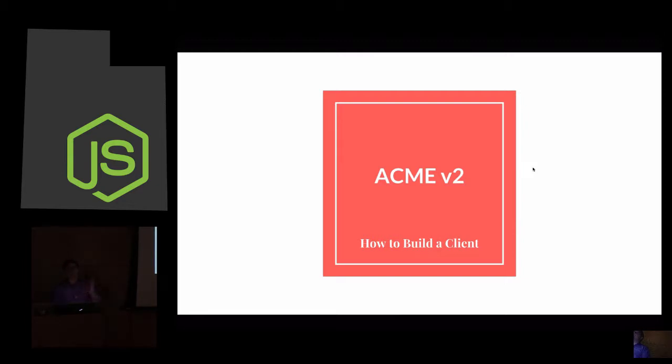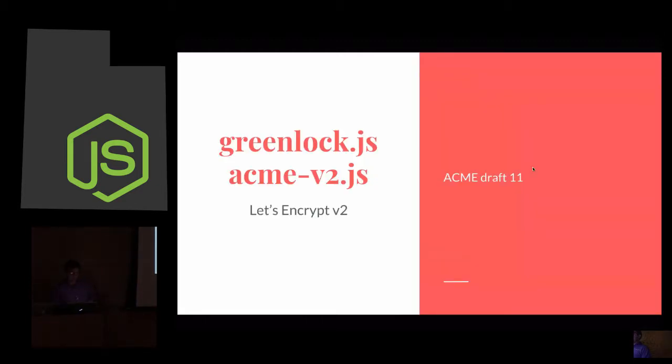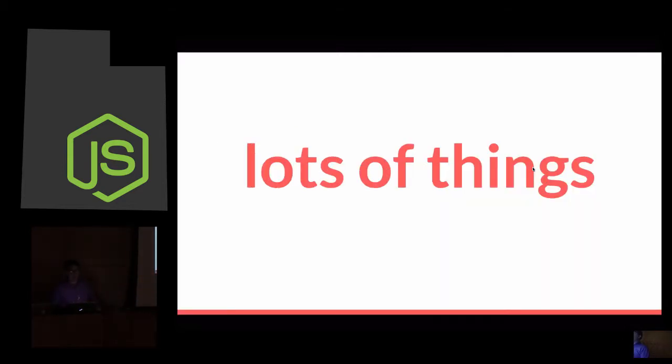It's like OAuth 2 times 10, you know? If you've ever done OAuth 2, once you get it, conceptually it makes a lot of sense. But the first time you go to do it, it's like, there's 15 different handshakes in this. And in Let's Encrypt, there's a few more. So, the low-level library that I've got is ACME v2.js. The high-level one is Greenlock. We're talking about Let's Encrypt v2, which is actually ACME draft 11. So it might become ACME v1, and people will probably call it ACME v3. Like I was saying, there's lots of things.